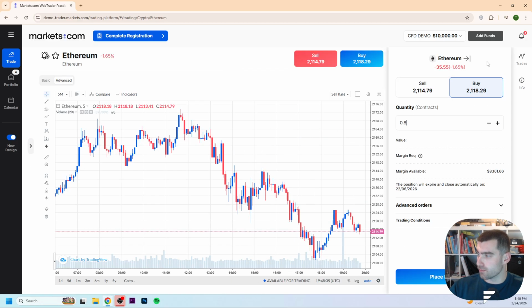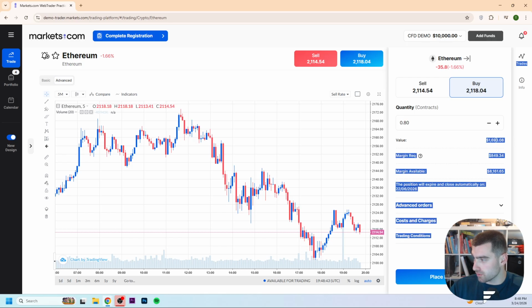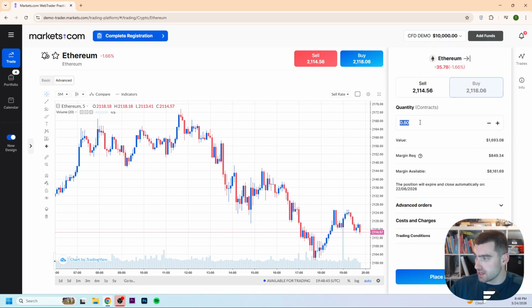From now we click here on buy and then you can fill in right here the quantity in contracts, how much you want to buy. So 0.8 is now a value of 1693. So if you put this on 1, you can buy exactly one position right here.